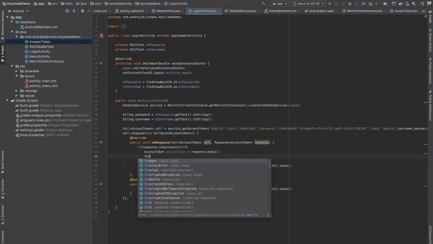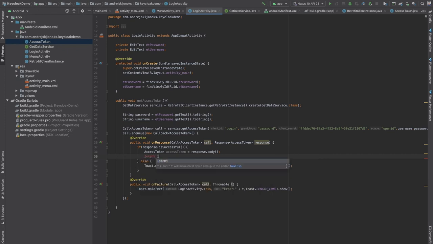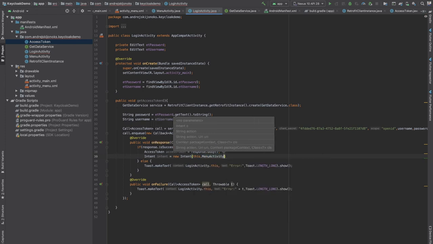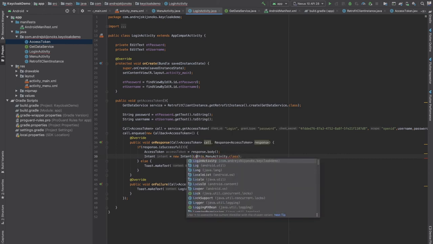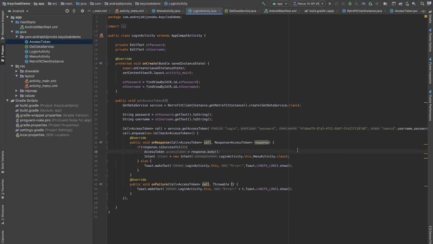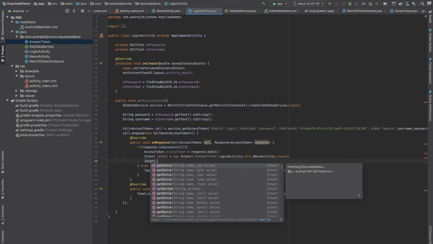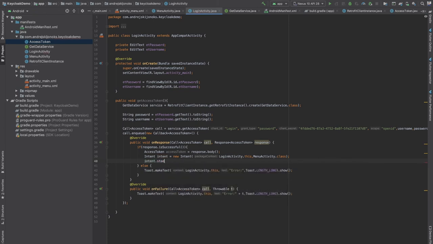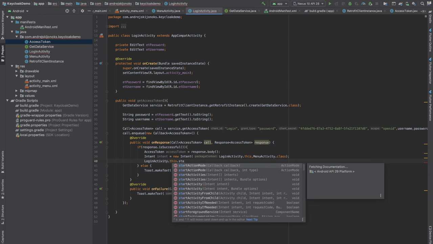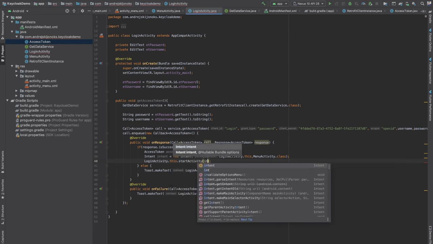So let's make this happen as well. Let's make a new intent from this activity to the menu activity class. Not actually this, but LoginActivity this. Let's start it. LoginActivity this. Start activity from this intent. Yep.